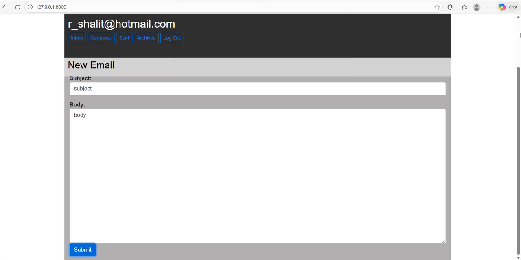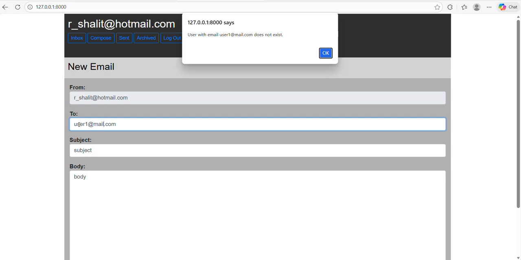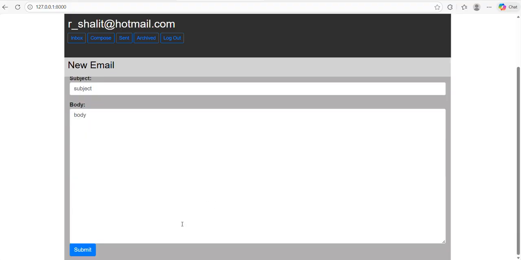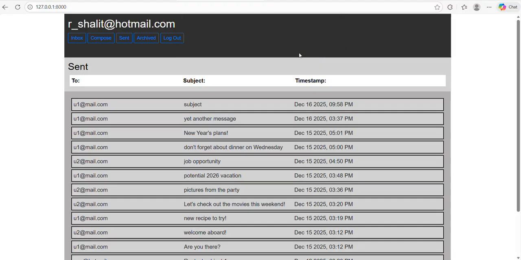Okay, so let's do a legitimate one right now. This is one of the ones I set up before. Oops, that's U1, not user one. Sorry about that. There we go. And we'll send this, and this should be successful. Message sent successfully. Great. Going into the sent box now, which came up as a result of that. You can see it is with the current timestamp and the subject named subject as we just sent it.